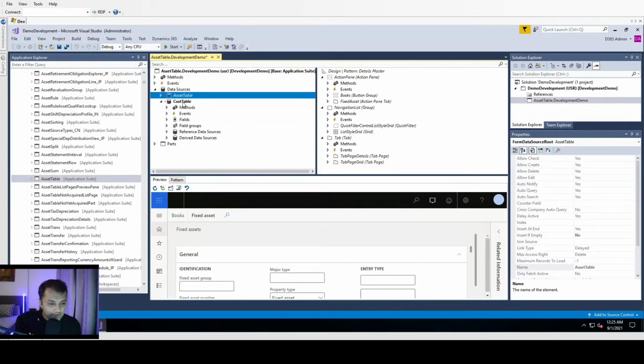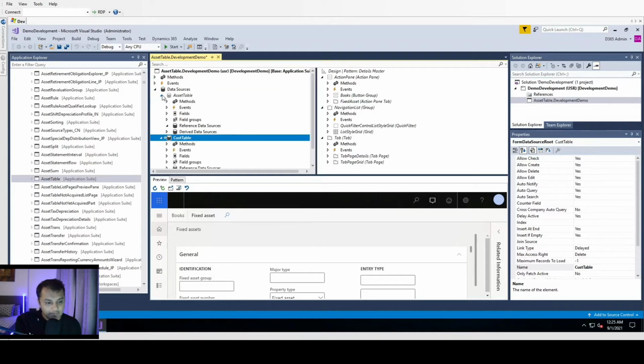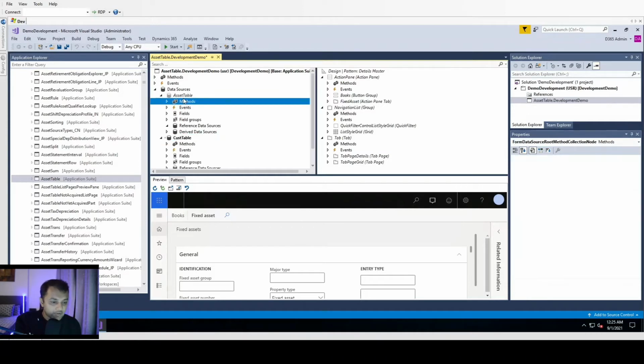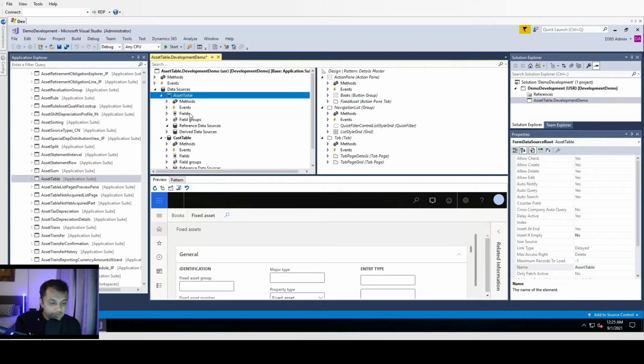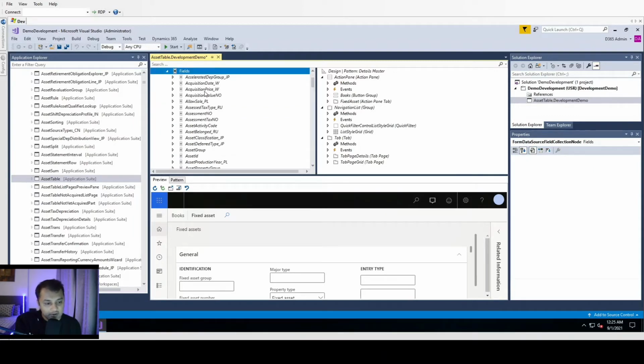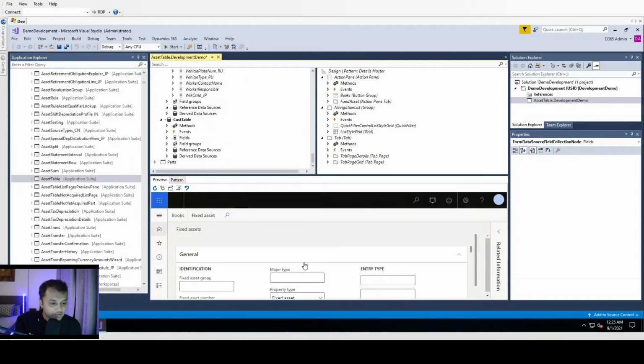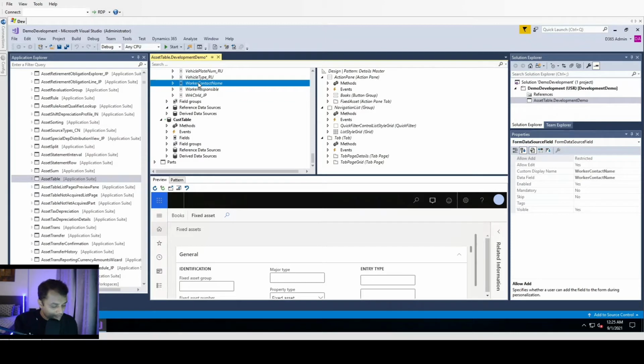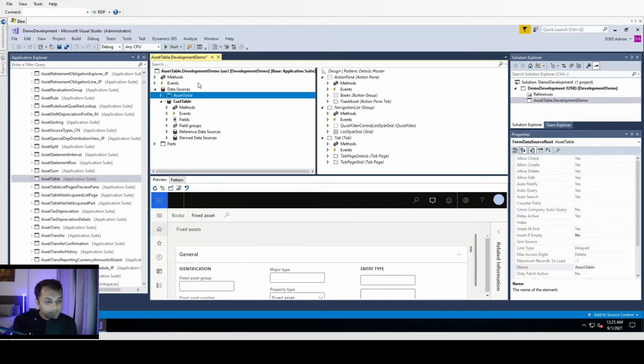Now we have added a new data source. For example, if a new field is added on asset table through table extension, you will see all the newly added fields over here, and you can just drag and drop them to your GUI or form design. So I have done this.